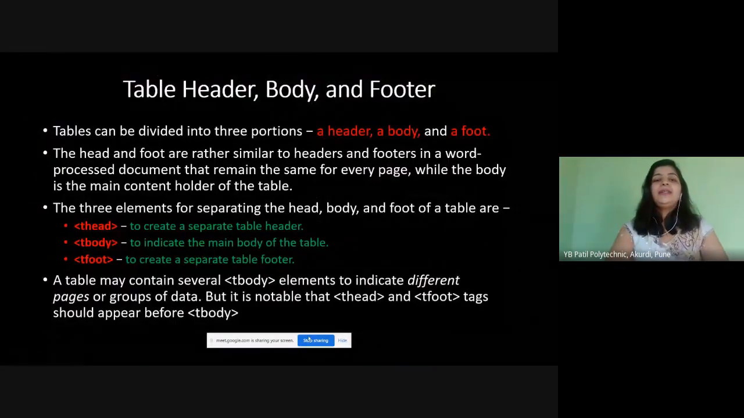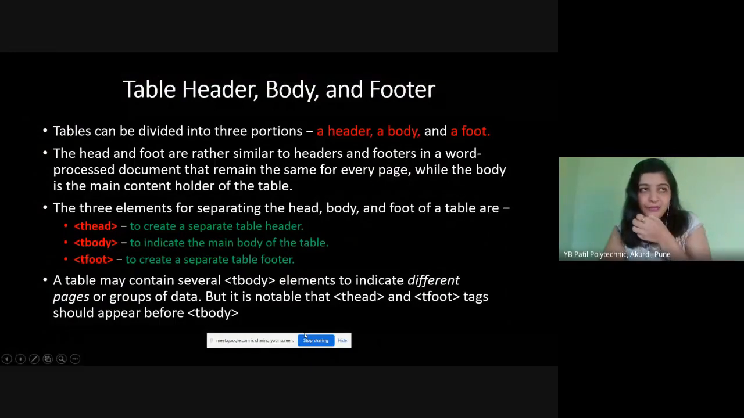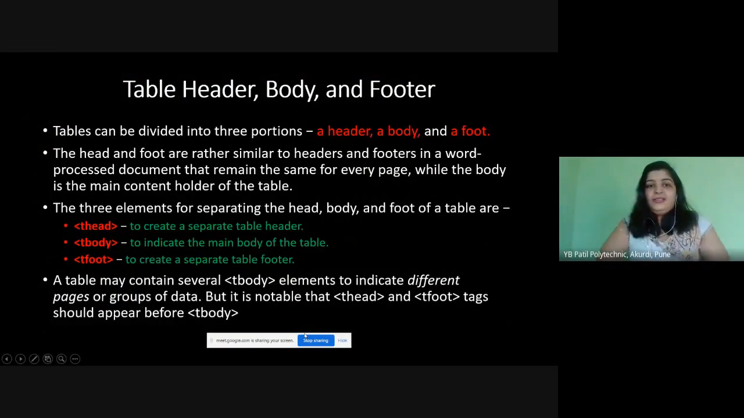Now, the next part is table header, body and footer. If you have used Microsoft Office Word, you might be aware of what header and footer are. Whatever you write inside the header and footer will be copied as it is on all pages of your document. Okay, similarly you can give the header, footer and body of your table.